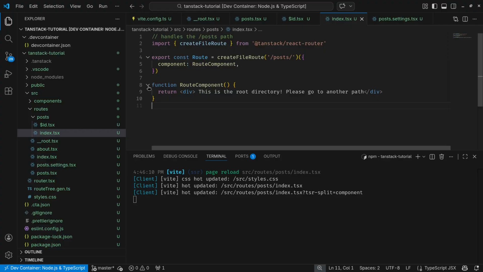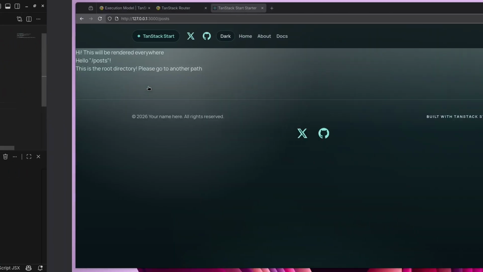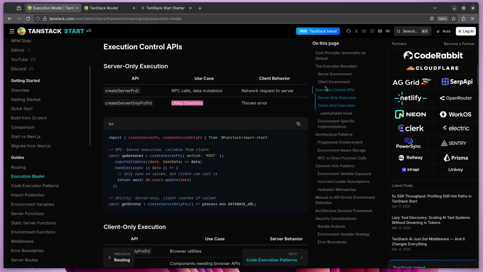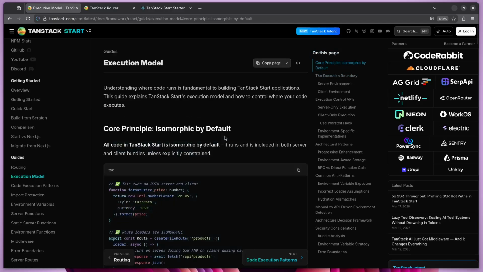So that's great. You guys now learned about the fundamentals of routing within TanStack. So let's move on to the second part of this video, which is about the execution model. So basically, this page says that all of our code within TanStack is isomorphic.